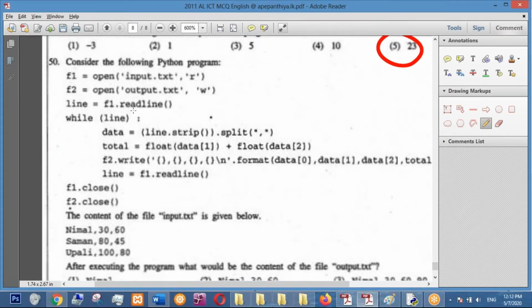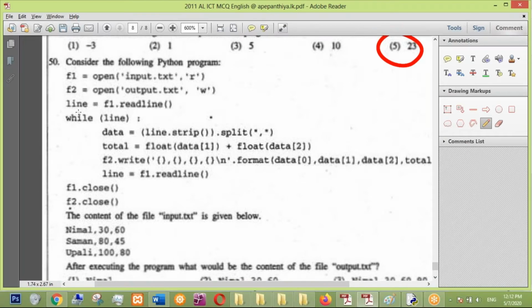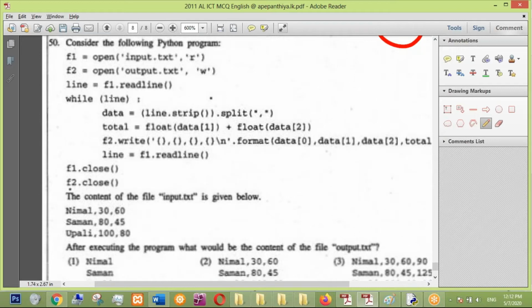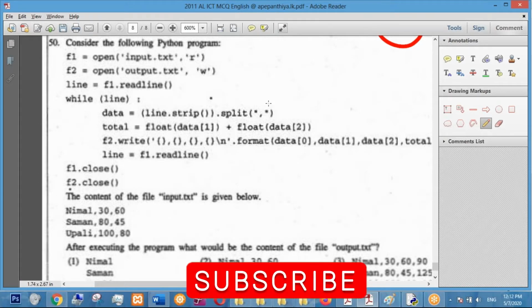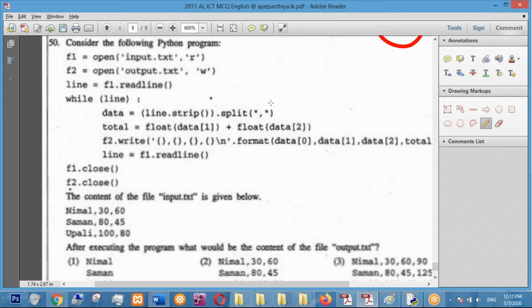Okay, this one: F1 open input text in read mode, F2 open output text in write mode, line F1 read line, so it will read line by line in F1. While there are lines, as long as there are lines, it will strip and split the words using the comma. When there are commas, it will split. So take a look at this input text file. When there's a comma, it will split and take it and put it into an array.